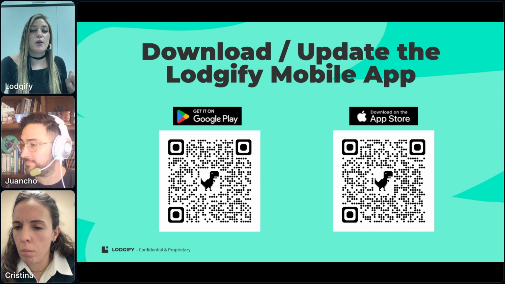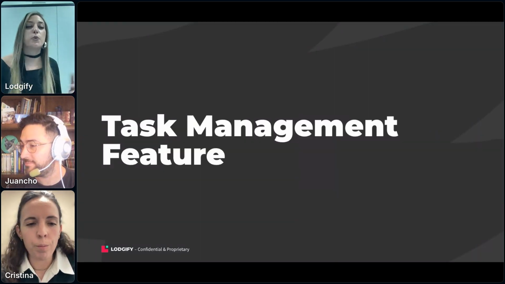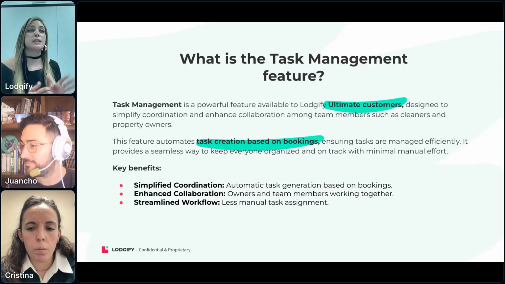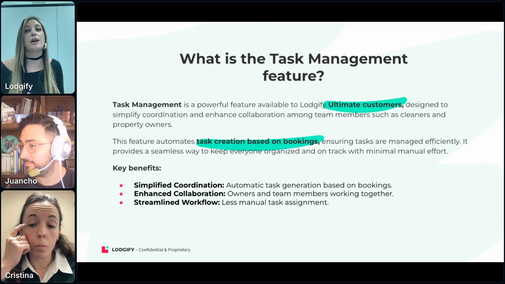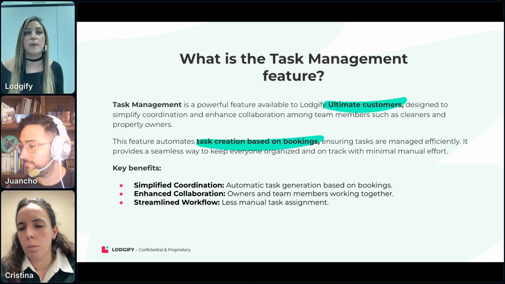And now let's go. Okay, task management feature. What is the task management feature? It is a powerful feature available to Lodgify Ultimate customers. So if you have an Ultimate subscription, it's already available in your account. It is designed to simplify coordination and enhance collaboration among team members, such as cleaners and property owners.